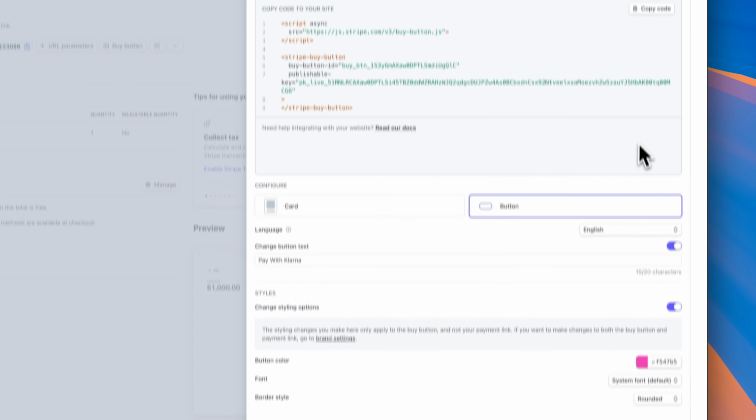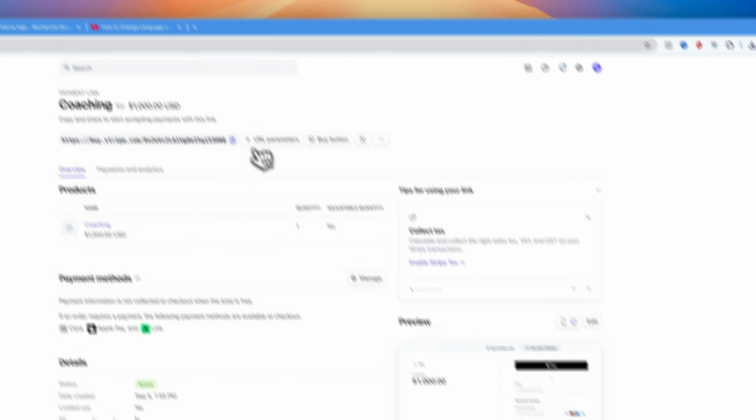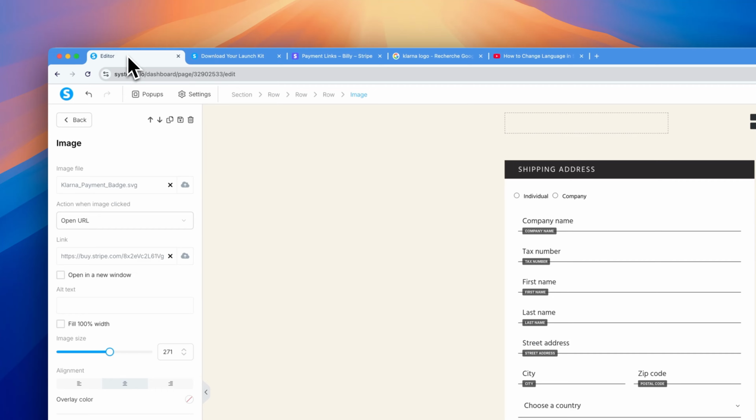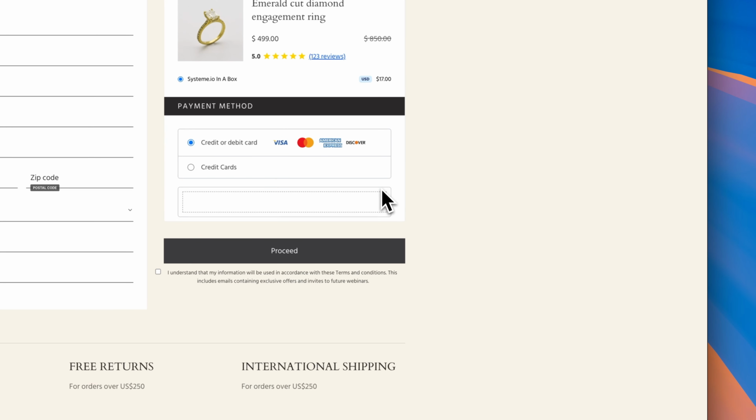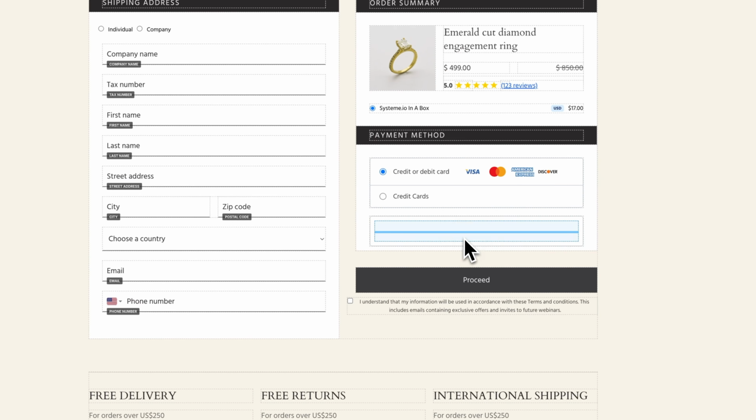I want to save, you want to copy here and save changes. So let's do it again. We have a code here. I'm going to copy the code, go back to Systeme.io, get rid of this and of this, go all the way down, grab raw HTML and put it here.